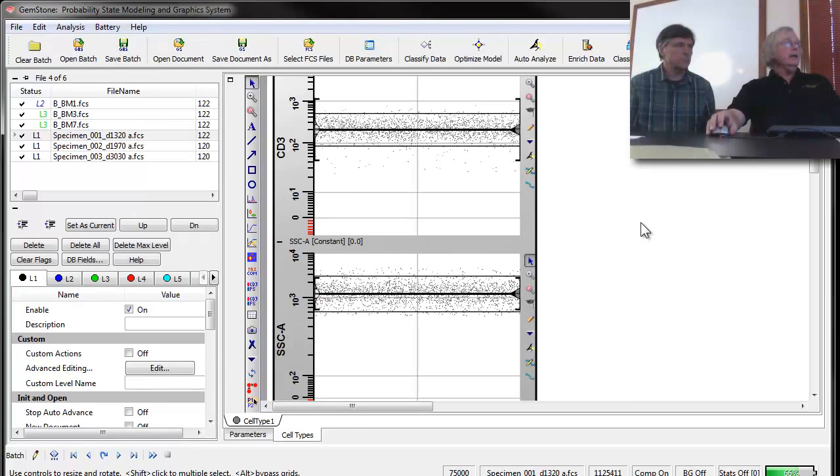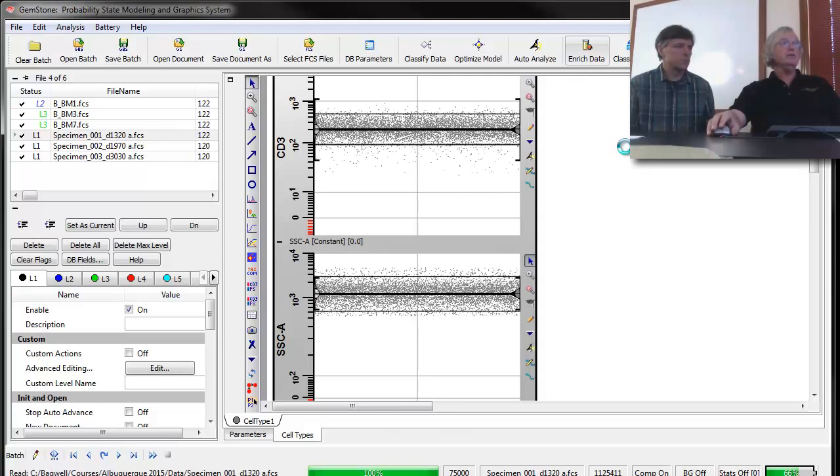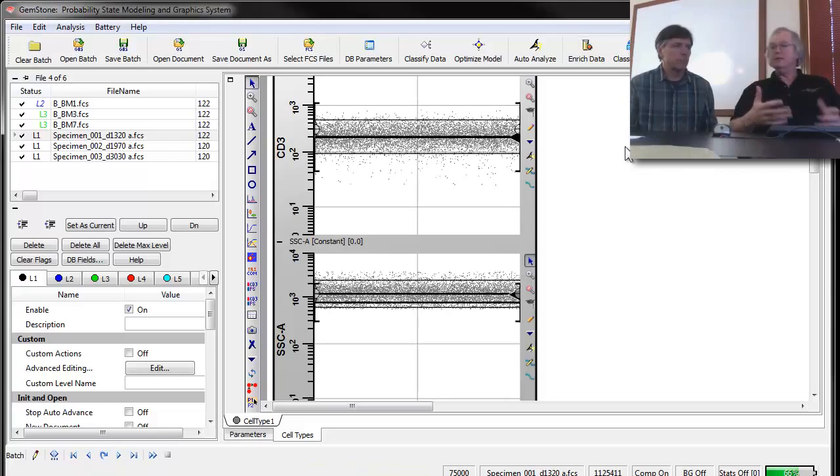Now, normally, when we're going through this selection process, we usually, at some point, and this is a good point to do it, hit enrich data so that we have as many T cells that there are in the file. So we'll go ahead and click that. And you'll notice as soon as we do that, the density of dots increases, reflecting the increased number of T cells. Yep.